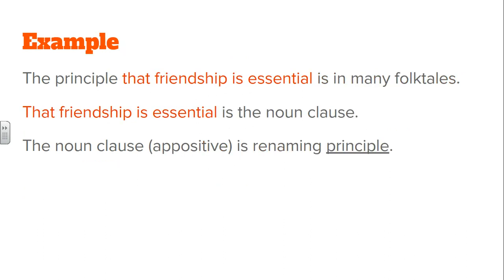Here's another example. The principle that friendship is essential is in many folktales. That friendship is essential is the noun clause. It starts with the introductory word that. It has the subject friendship. It has the verb is. And that noun clause, that appositive, is renaming the subject principle.